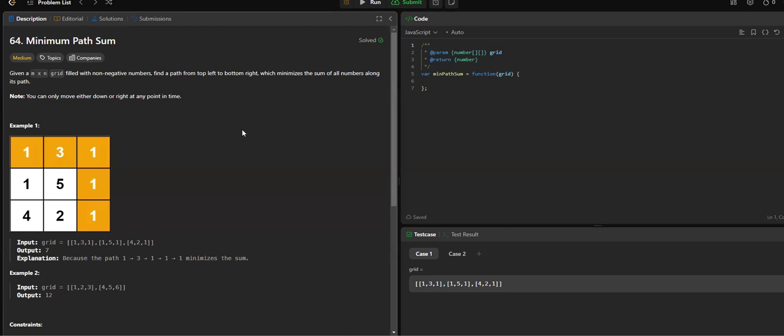So today we'll be solving again more LeetCode medium problem on dynamic programming. So this is the minimum path sum problem, and let's read the problem first and try to see what the problem says and how we can solve this.